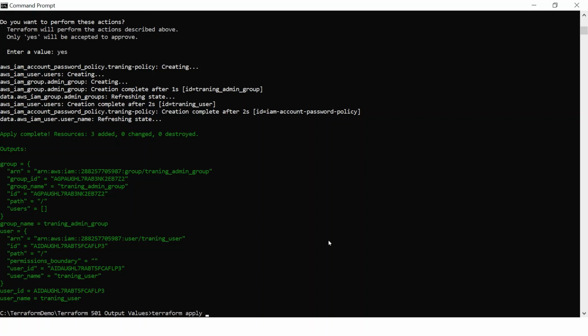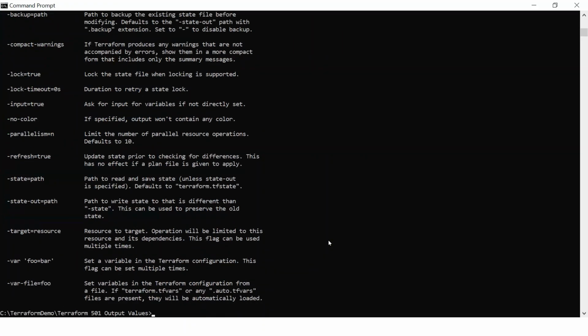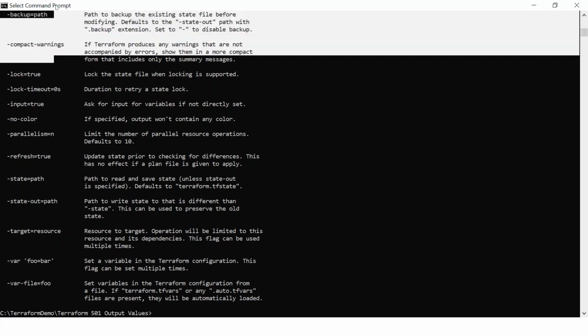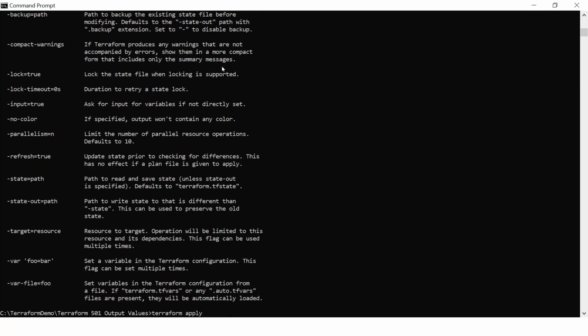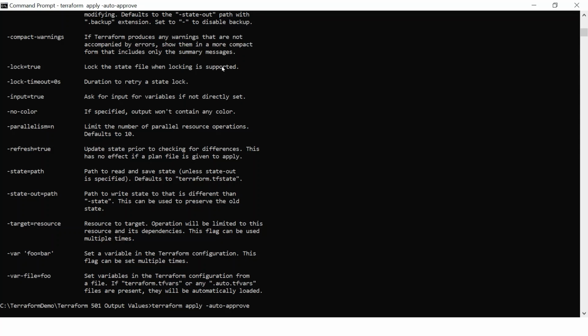And I just want to take some help. In apply, we can pass var file, var variable and the value. We can set target, we can set the state, we can state the path, we can refresh, we can set parallelism, no color, input true, lock timeout, lock, and backend path also we can put, and we can put auto approve as well. So let's say I remove this one and put auto approve. Now the yes prompt will not come as it was coming earlier.